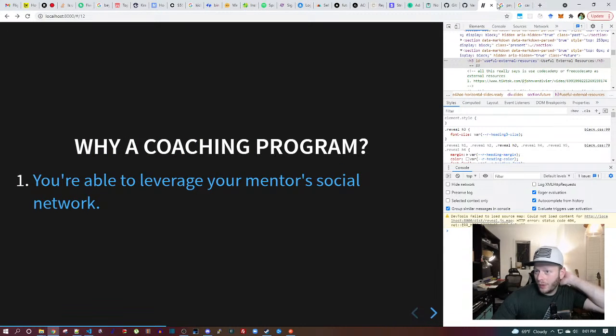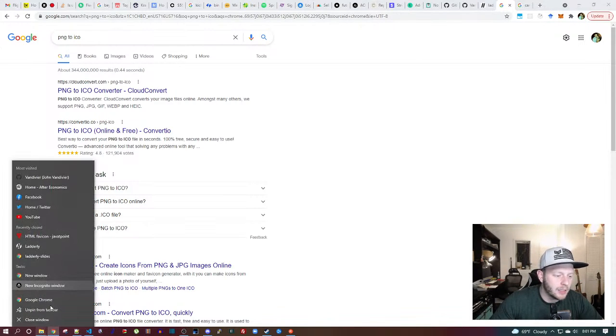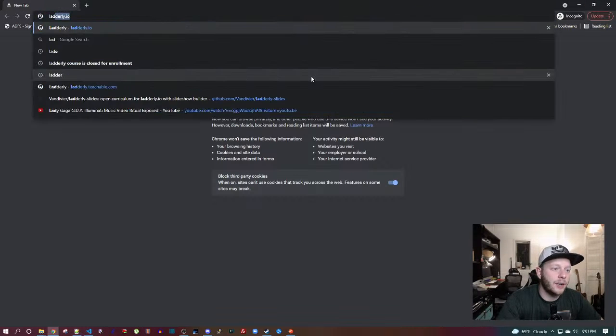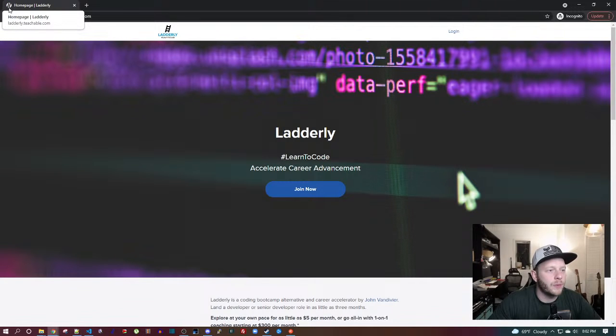Okay. Click here. Oh, you see it's got the square edging. Let me show you what I'd like to see. Incognito window. Here is laterally.io. You see how I have circular edging there? That's what I really want to see.